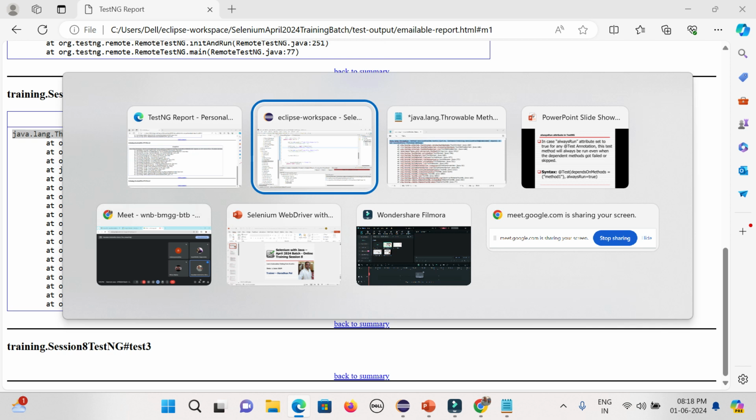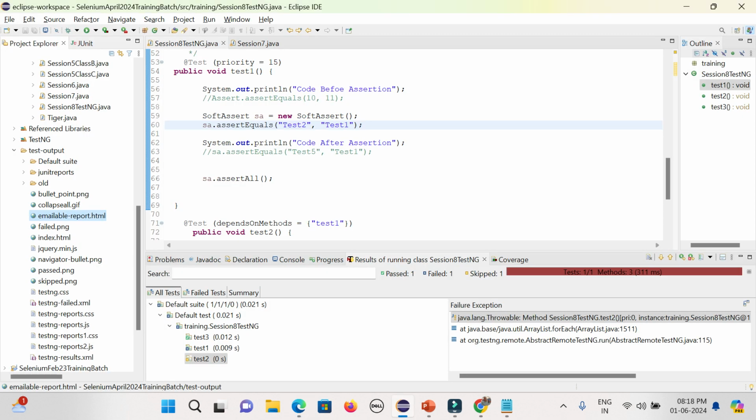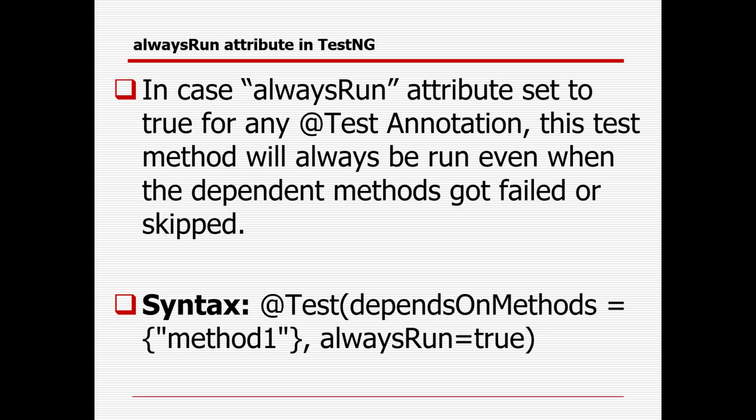But in case your dependency method is failing, but you still want to execute, then what do you need to do? You need to make the alwaysRun attribute equal to true. So though your dependent test one is failing, you can still forcefully run it if you wish to do so for some instances.